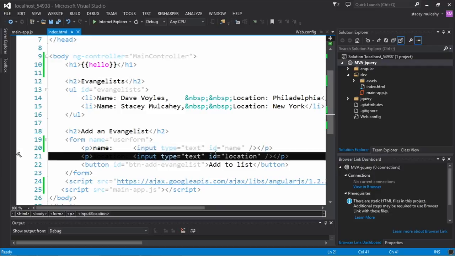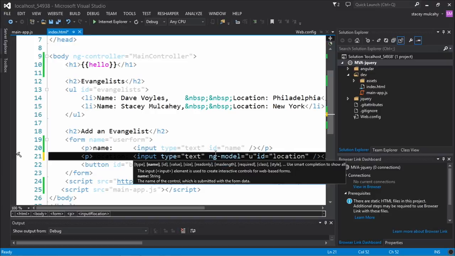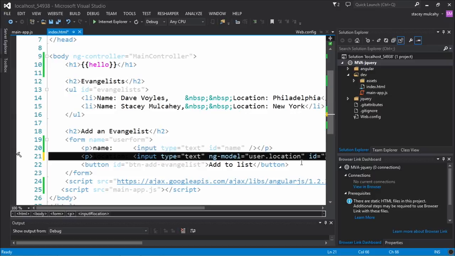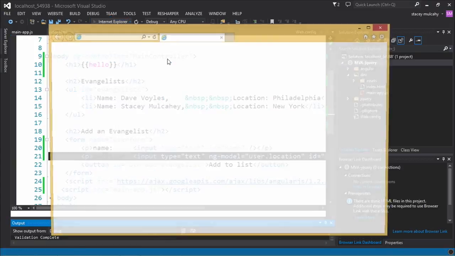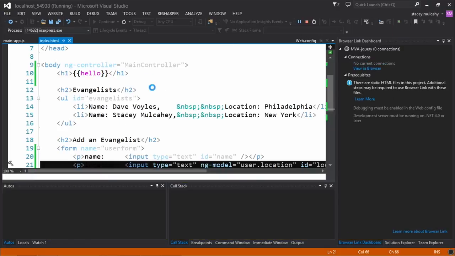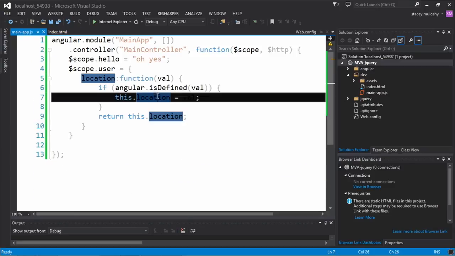Let's see. So let's go ng. I'm going down to the input form, and I'm saying the model for this item is going to be user.location. It's that user object, and I just want the location property from it. Hopefully, if I've done all this right, and if I refresh, oh, that's not exactly what I wanted. Hold on.